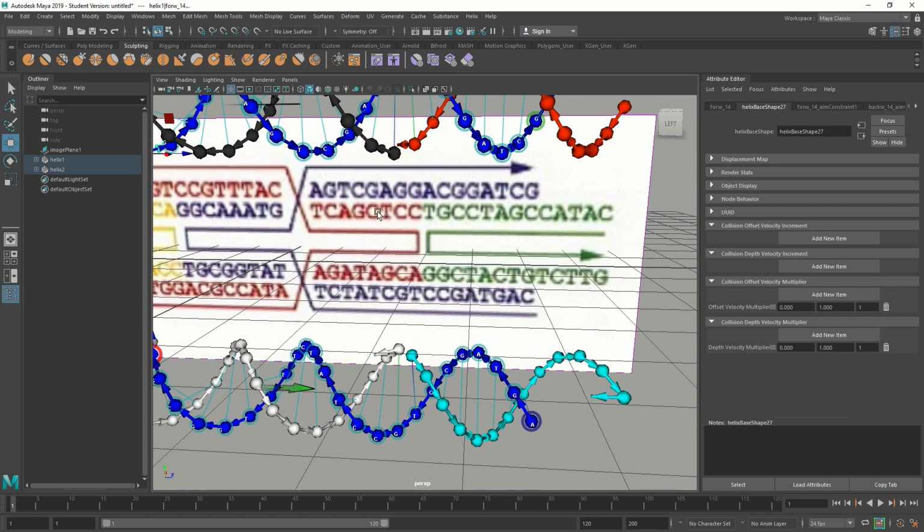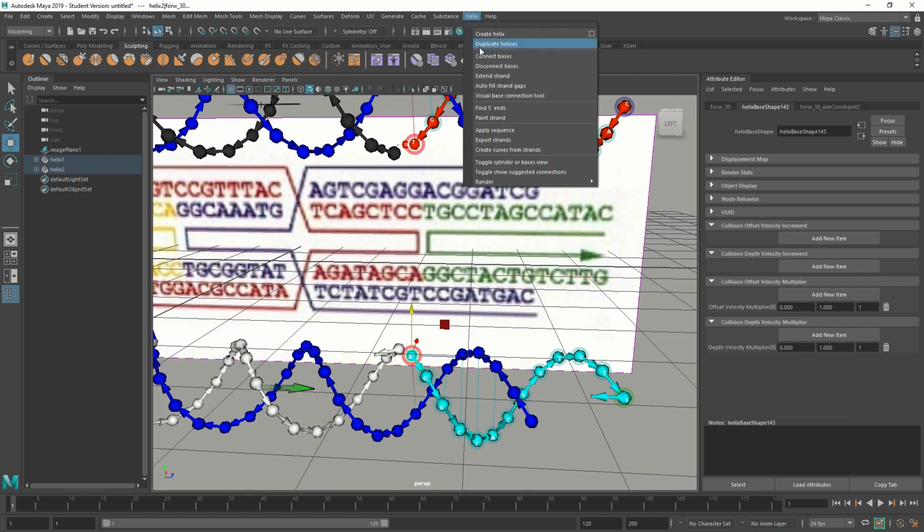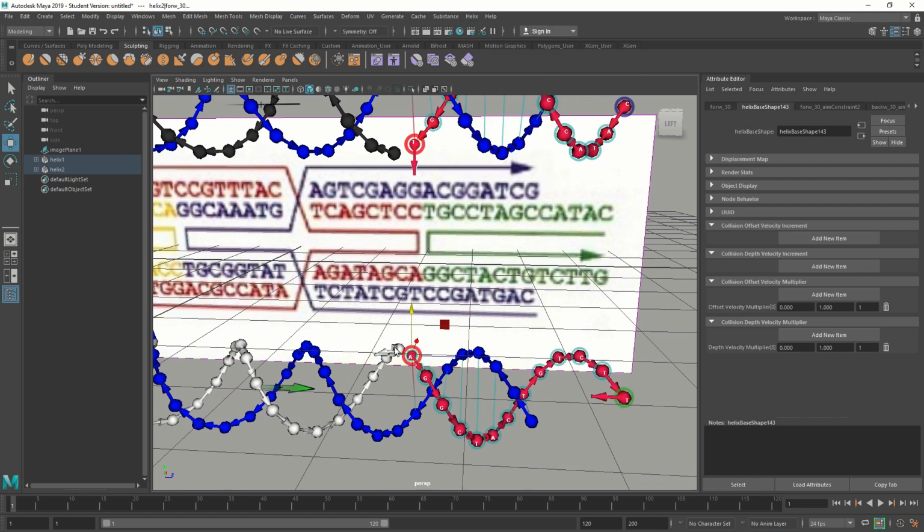And then for this nick, we're going to connect this one to this one. So Shift click, Helix, Connect Bases. And then I select the 3' end, Shift click the 5' end, Helix, Connect Bases.